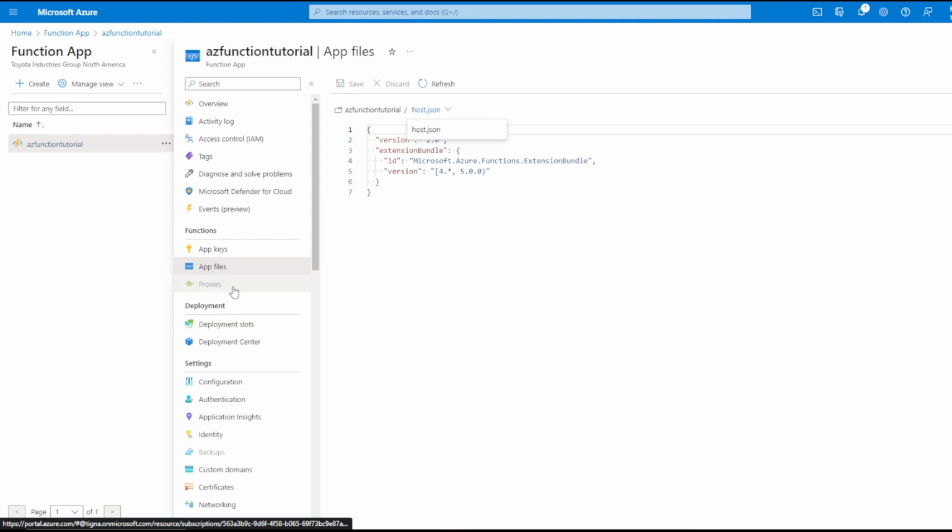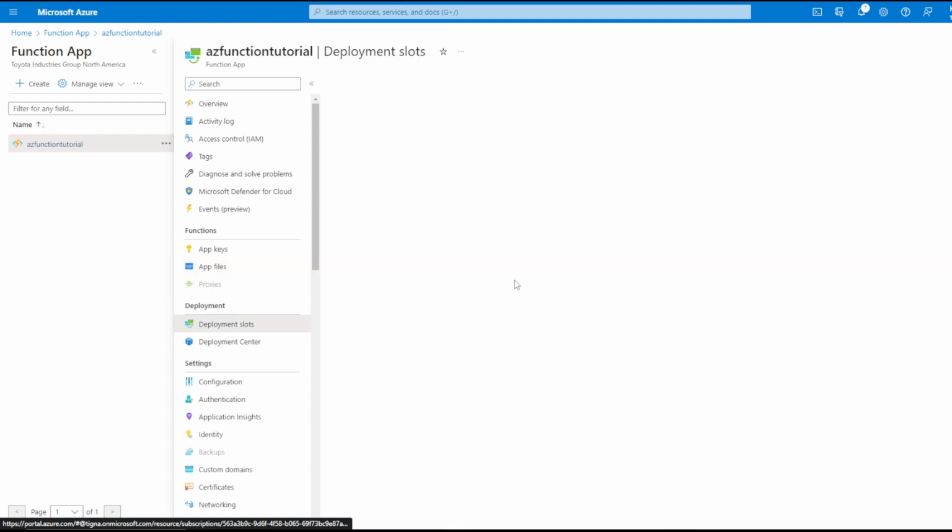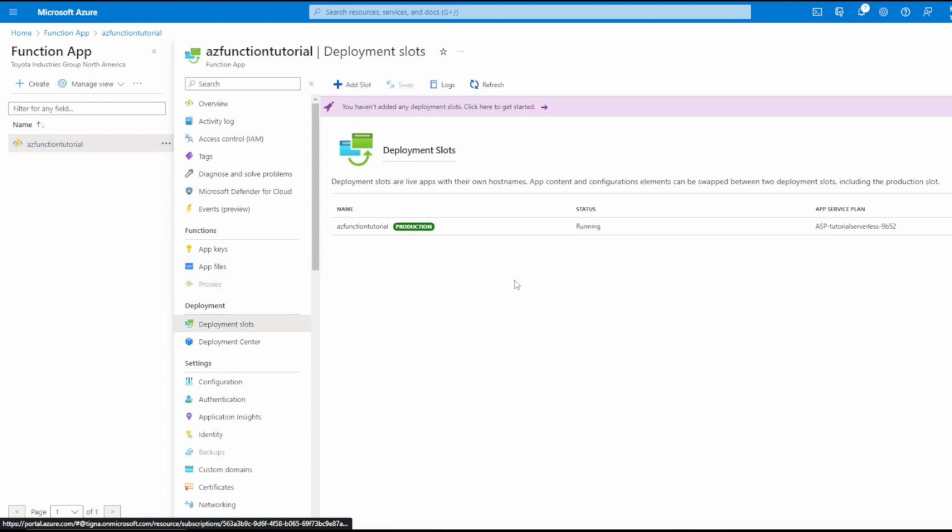Proxies, it's disabled for me now. Proxies is more of if there is any proxy network that you are using, you can set it up here. Deployment slots, which is very similar for the app service or web app if you have used it. So we can have production, we can create multiple slots, and we can change the traffic accordingly. And we can also change or promote these slots to the production or non-production.